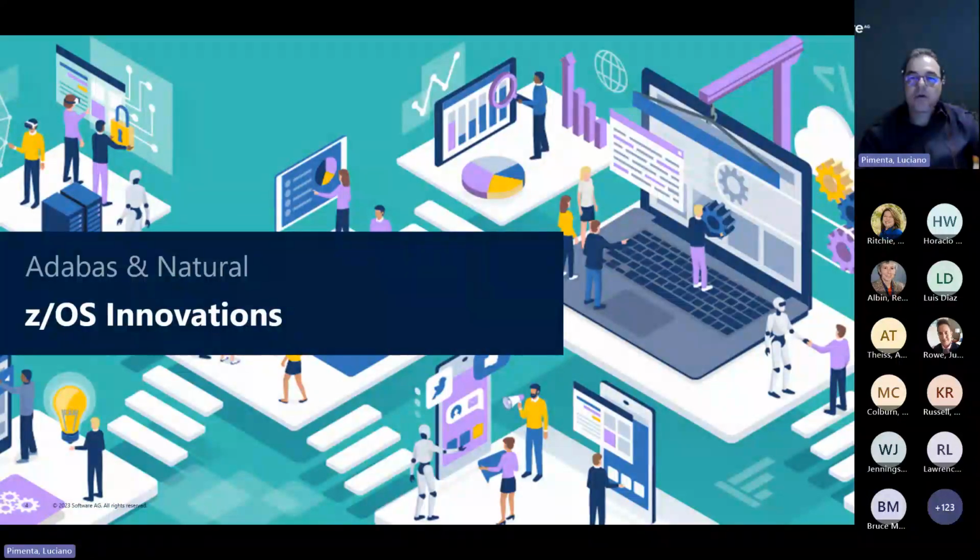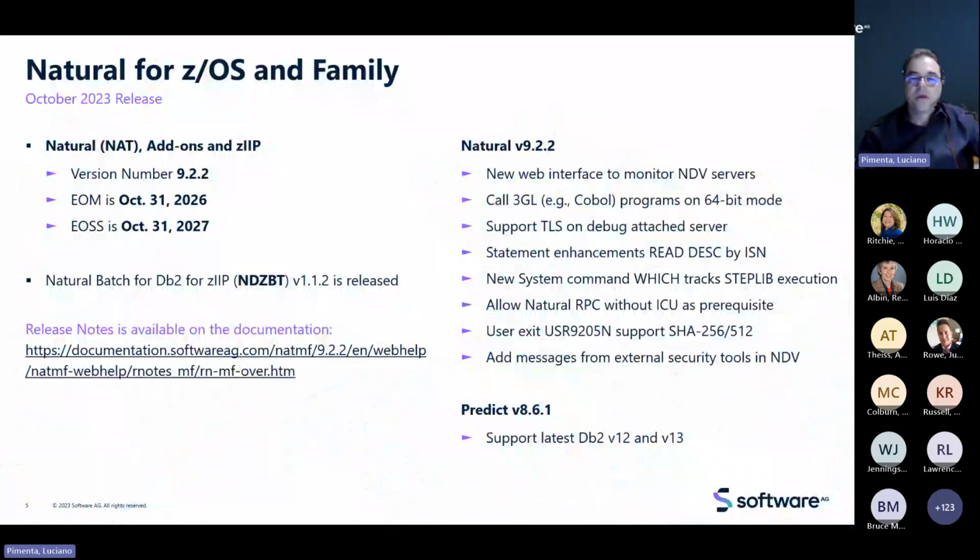Let's talk about innovations on the platform, starting with the z/OS platform. As Arno mentioned, innovation is typically delivered embedded in the new versions of the products that we ship. Let's start with the Natural for z/OS family. We had our version release about 3 weeks ago, somewhere in October, and in this release we made Natural version 9.2 for z/OS available. For reference, the end of maintenance of this new version will be on October 26th, for your planning.